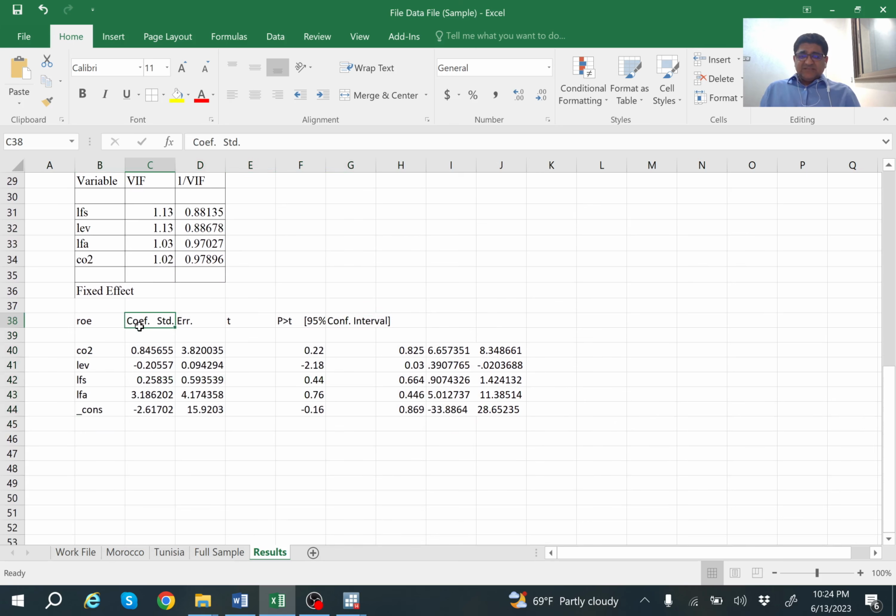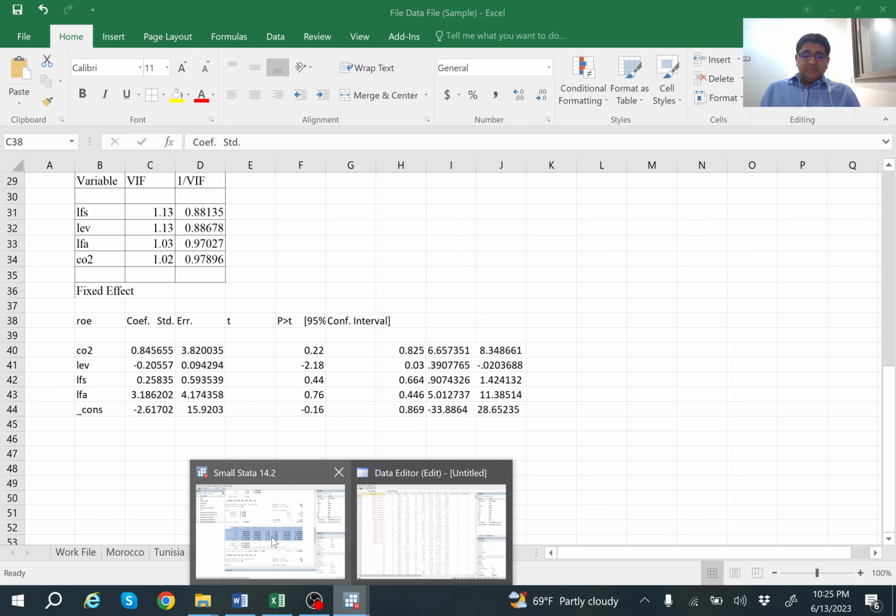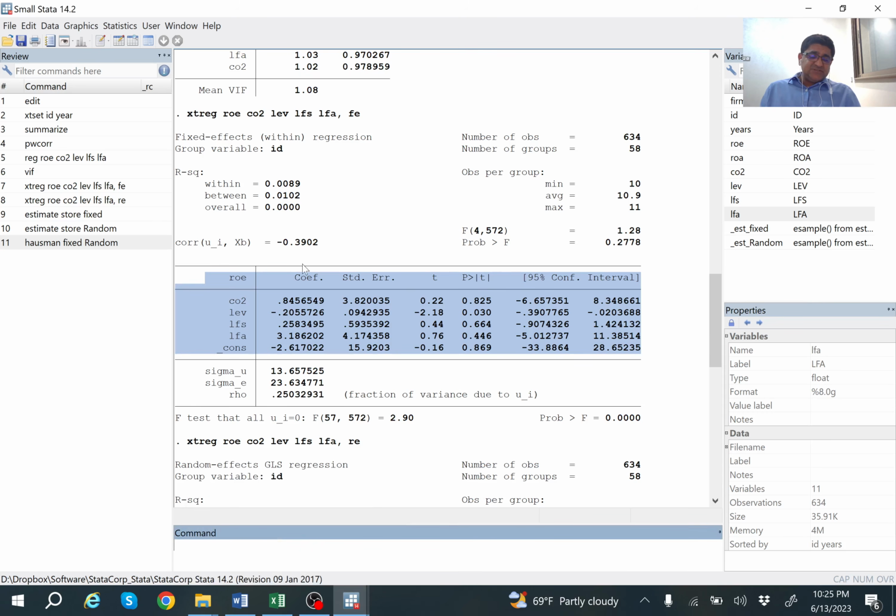The first one is the coefficient. The standard error column is this one. This column is dealing with the t-stat value. This column is the p value, and these are the 95% confidence interval. You need to match which values relate to what expression: coefficient, standard error, t value, p value, and 95% confidence interval.